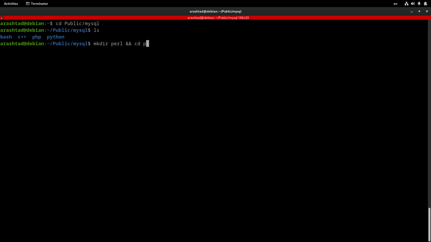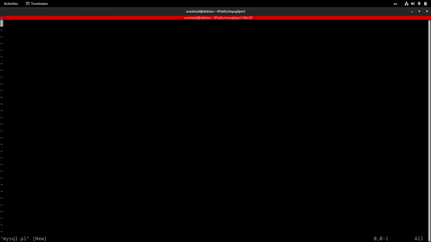and navigate to it and create a file called mysql.pl. I'm using the Vim editor. You can use any type of text editor or IDE, and I start editing it.